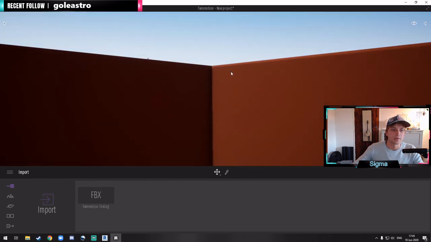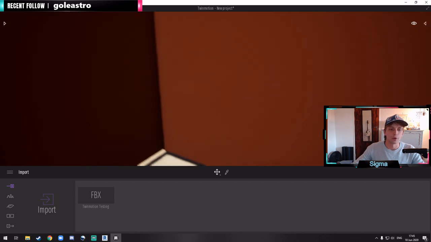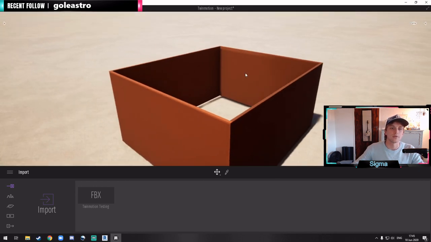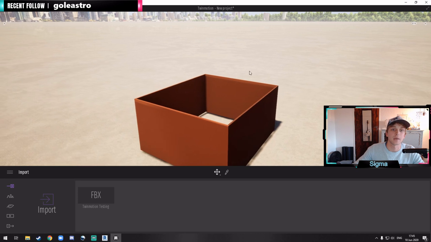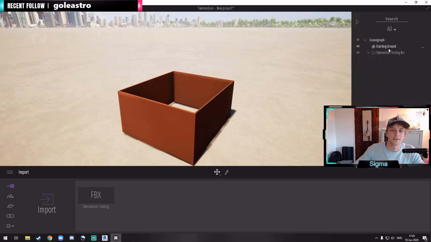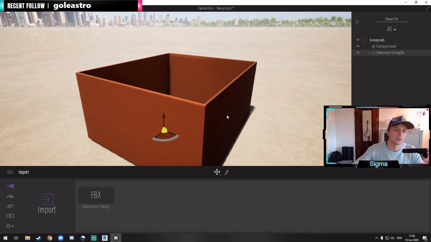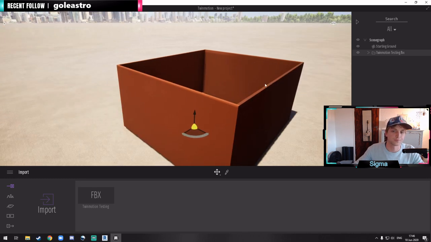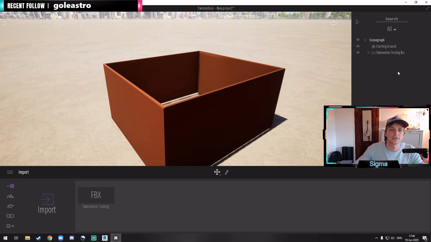Now sometimes your model might not import right in front of you, and you might have quite a difficult time finding it. If that is ever the case, you can go to your element tree over here on the right hand side, this little arrow, just hit that. You'll get starting ground, which is obviously default, and then here I've got Twinmotion testing. You can see it's created a little container for me. If I really struggle to find my information, I can right click on that, zoom to selection, okay, and that'll just focus my information for me.